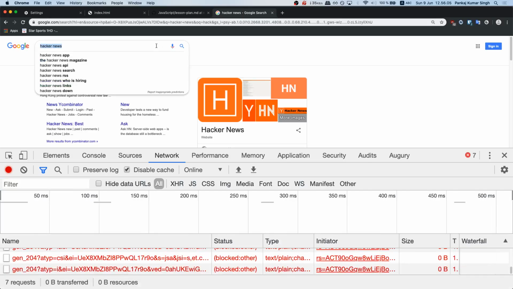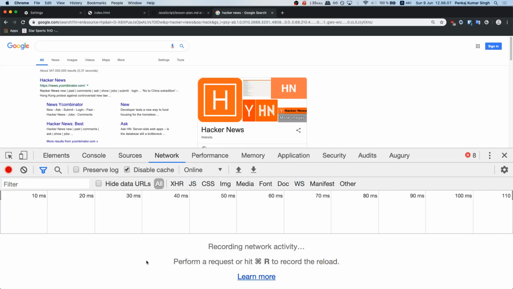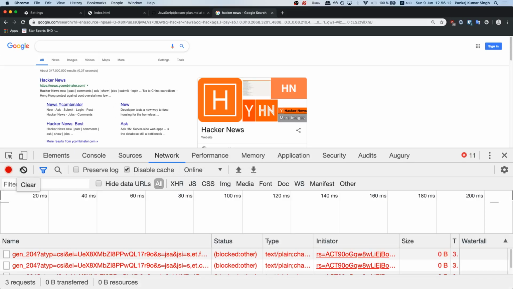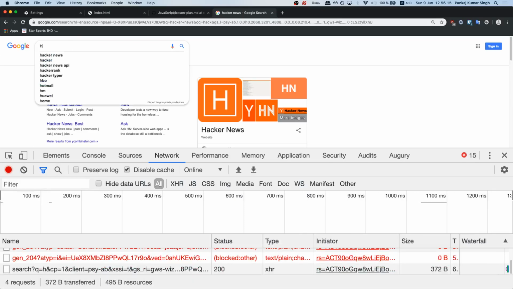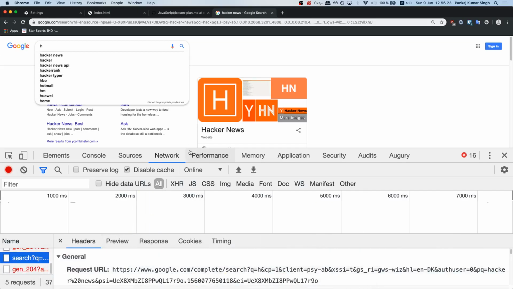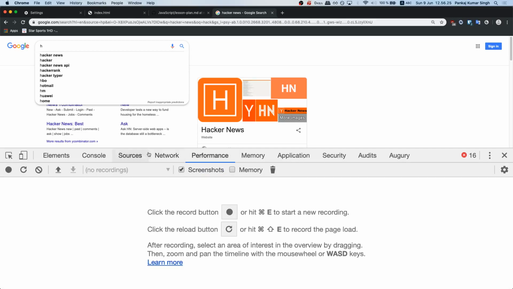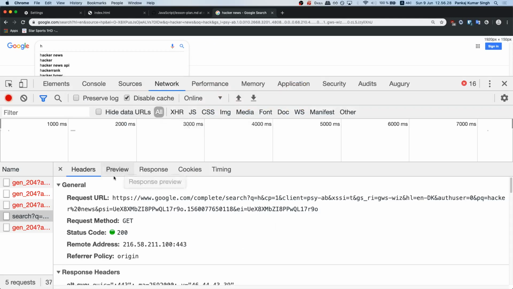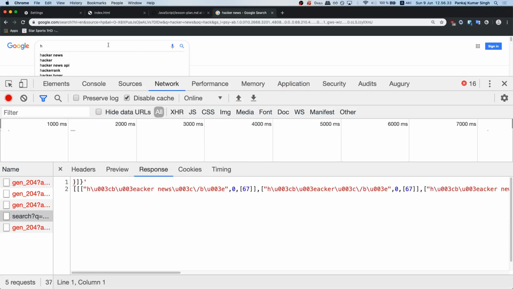So if I type H, you see that something like this happened, like it searched, it did something, so it sent some data to the server, and then it got something back, and then it's using this data, whatever it got back, to display this updated list of suggested search items.